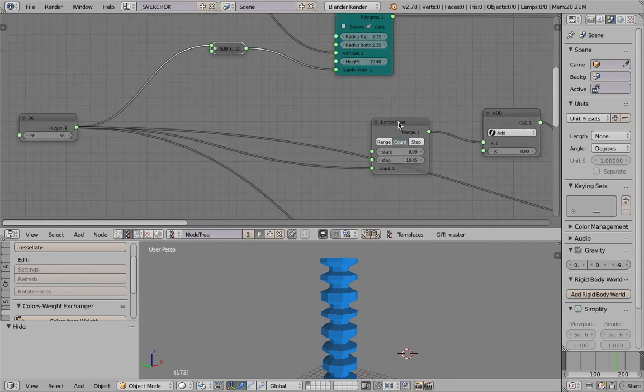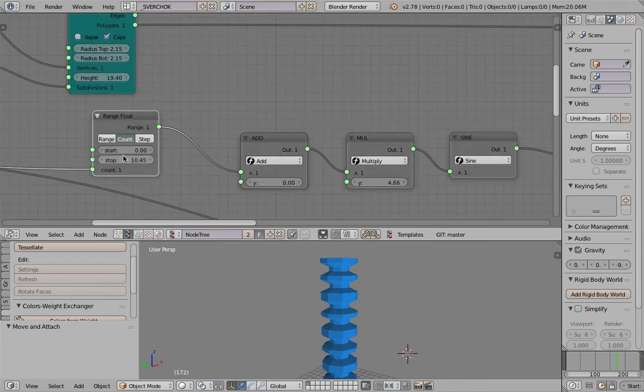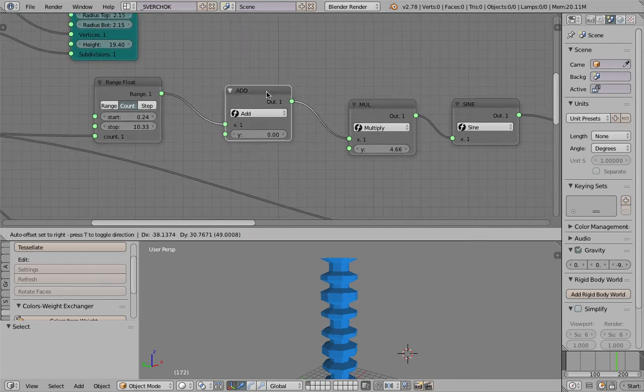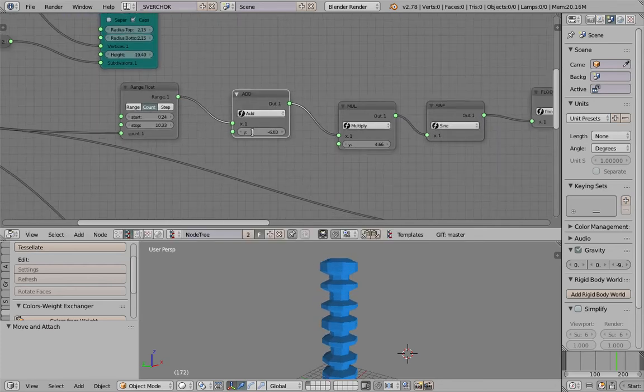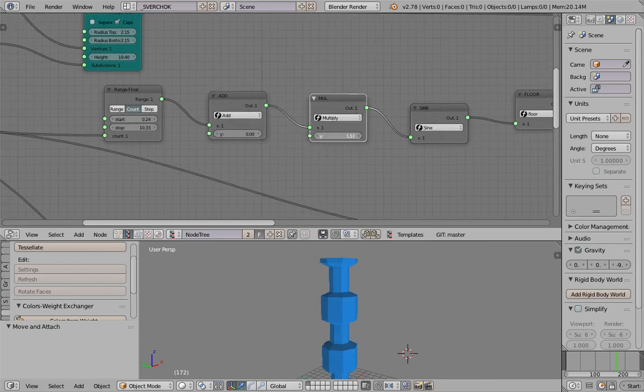And then I use range float, so I'm gonna get a value between 0 and 10. And then here I give like an offset if I like. I don't need the offset for now. And then I multiply it. Multiplier gives me ability to have something like this.